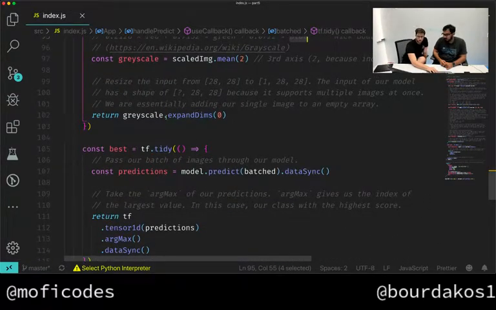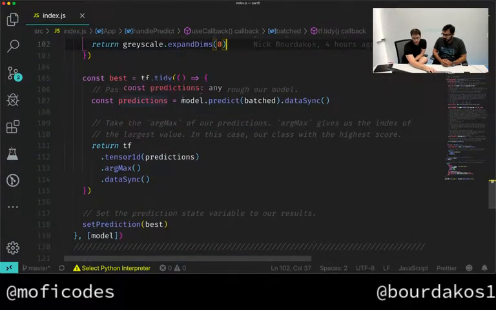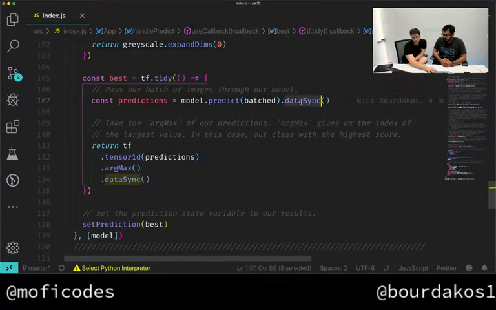And then we're expanding the dims, which is expanding the dimensions. We're essentially just putting our 28 by 28 pixel array into another array because our TensorFlow model is expecting batches. So we could pass through 5 images at a time, and it would give us 5 predictions back. We only have 1, so we're just going to put it in an array, so it's the first. And then we're just getting the predictions. This data sync just gives us the data. It makes it calculate it, and we bring it out.